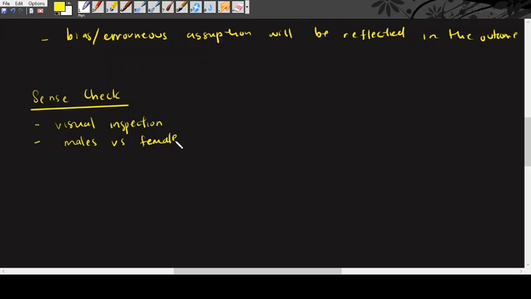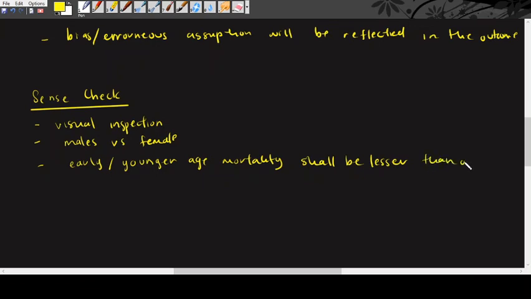And then you may also check, as I mentioned just now, the early or the younger age mortality shall be lesser than the older age. And you may also check for those with races.